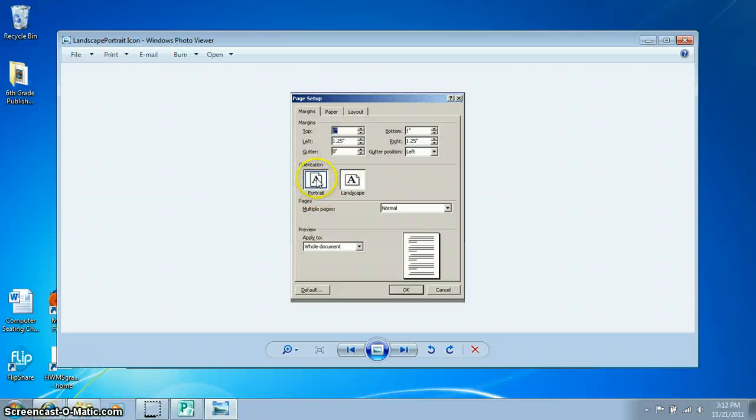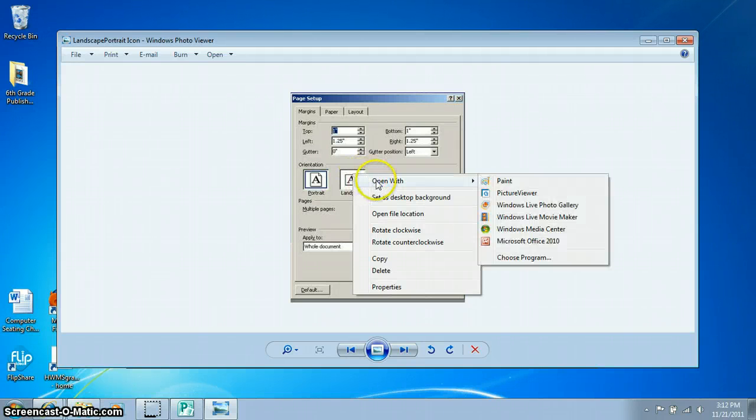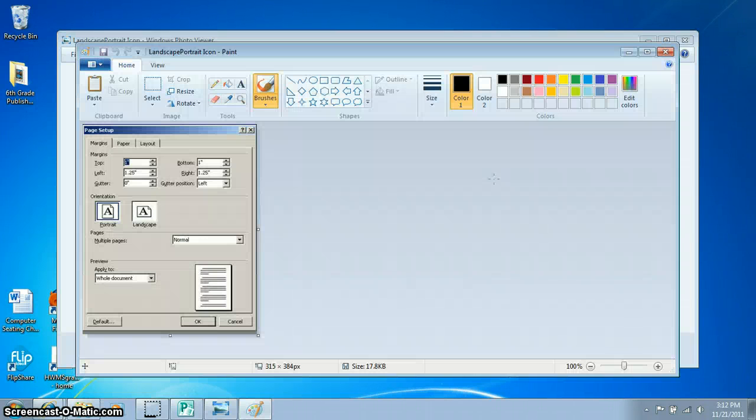Portrait's up and down and landscape is side to side. I want you to right click on this, and this is what will come up. You're going to open with Paint. Okay, so now we can crop this. We can cut out what we want to use.